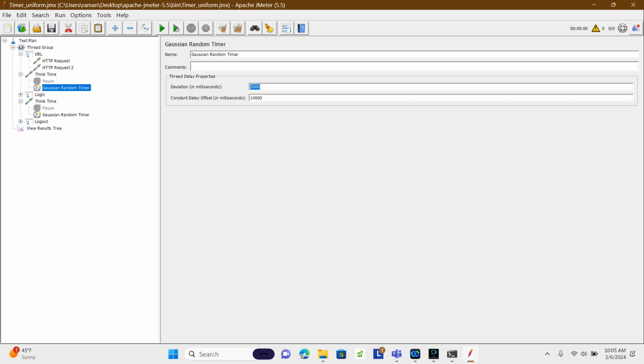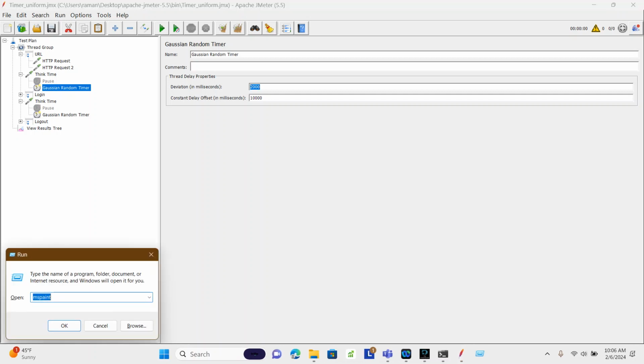plus 1 to minus 1.0. Plus 1 means whatever number you have here, it will be multiplied by plus 1. That means 2000. If you make it minus 1, it will generate a number between minus 2000. So it will generate a number.